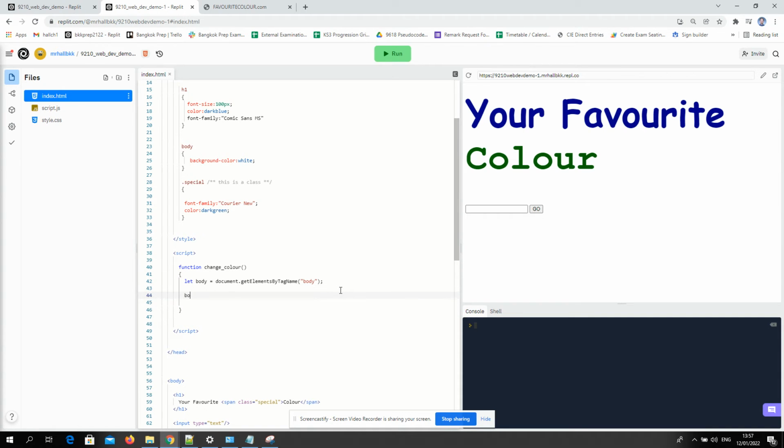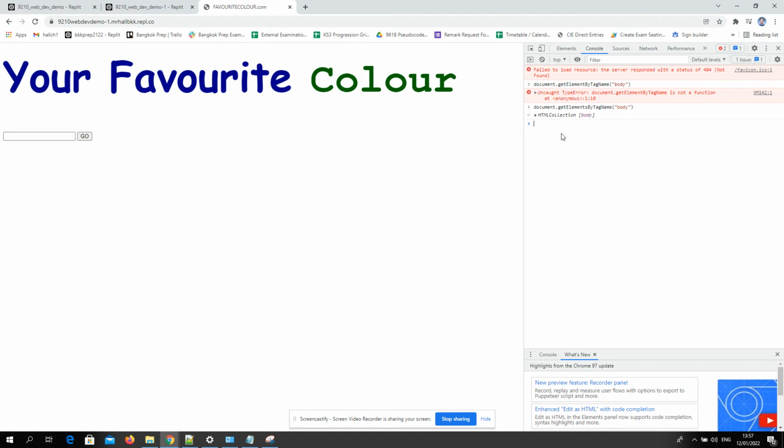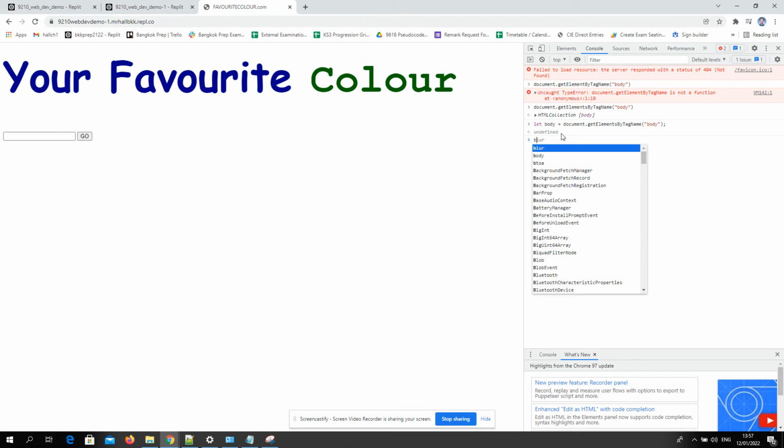So what I should now be able to do is change the attribute. So again, I'm just going to test it here. And let's see if I can change the color.